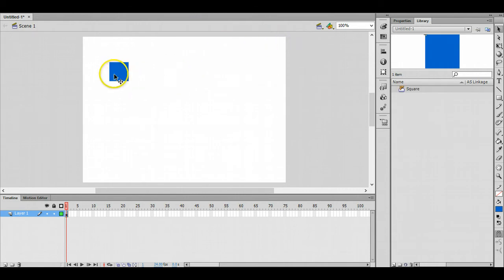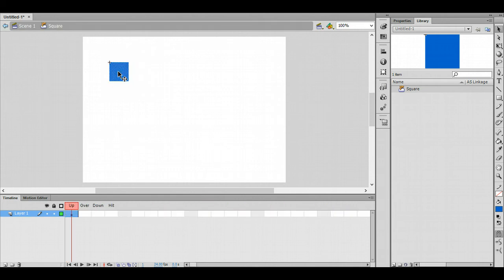Right, once you've turned your button into a symbol, the next thing to do is double click on the button to go inside the button. You can see up here that we're inside the button because that's the name of the symbol. Down here on the timeline, you can see it has changed. We've now got 4 keyframes. We've got the up frame, the over frame, the down, and the hit.